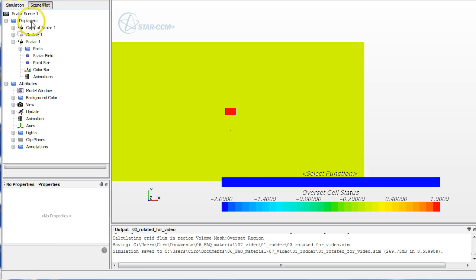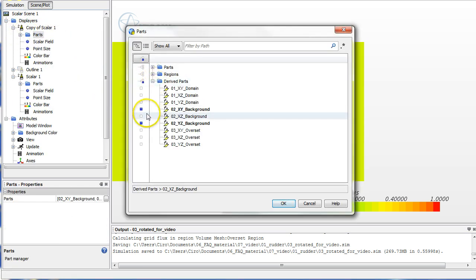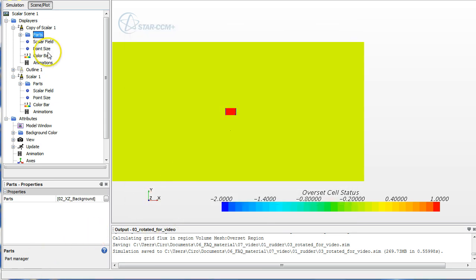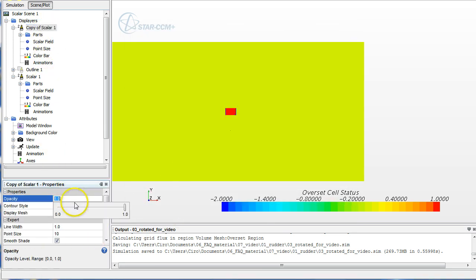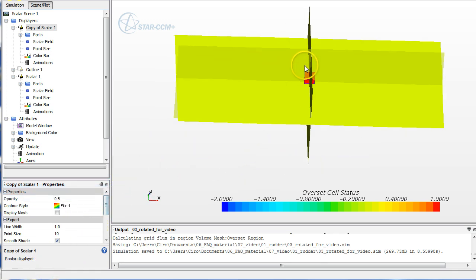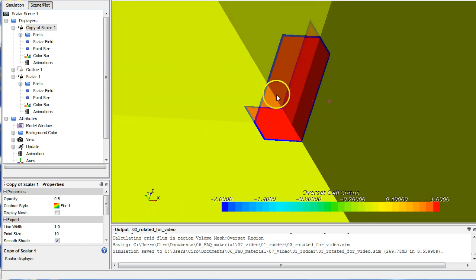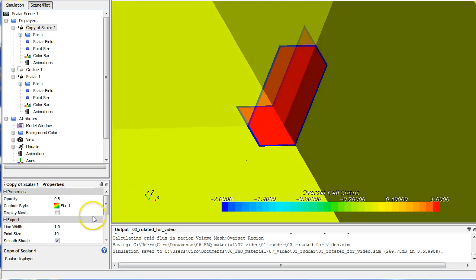Duplicate the existing displayer and change the input parts by adding the XZ background plane and removing the other two. Change the opacity to 0.5 to make the plane transparent. The scene now shows the red inactive cells, the yellow active cells and the blue donor and acceptor cells on the 3 main planes.